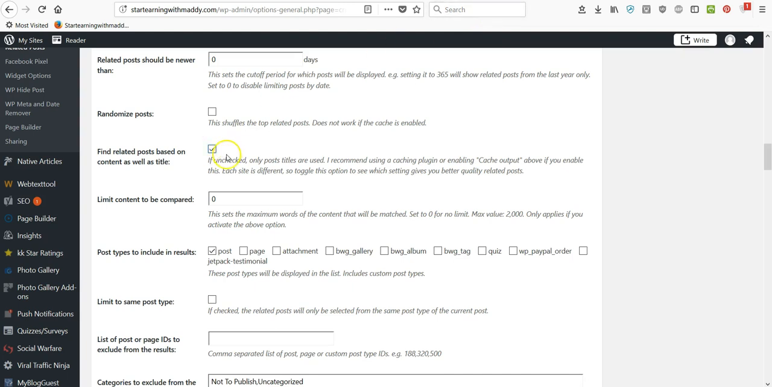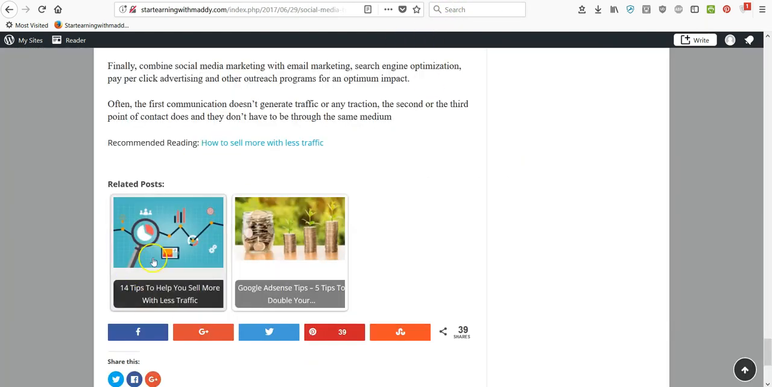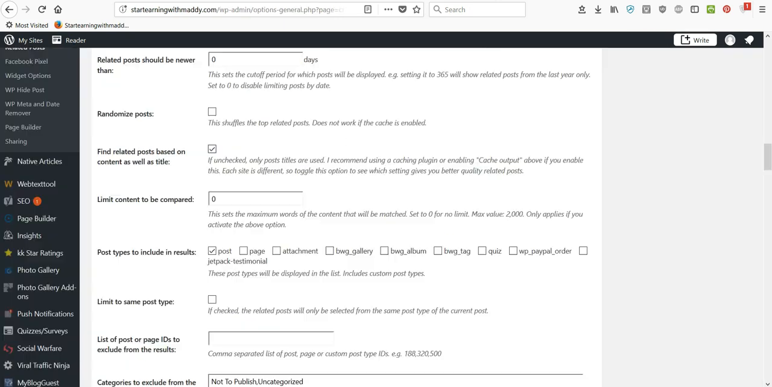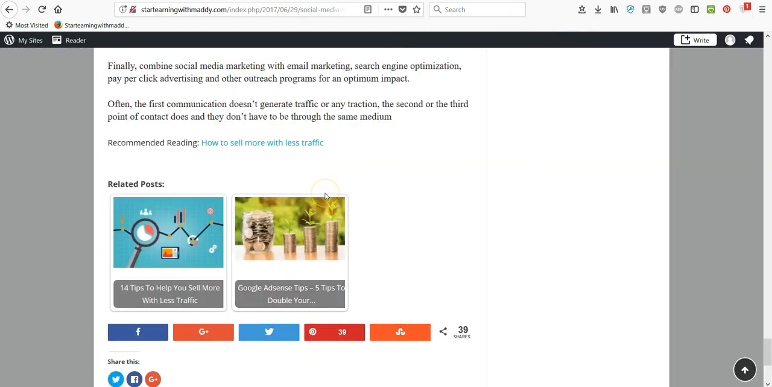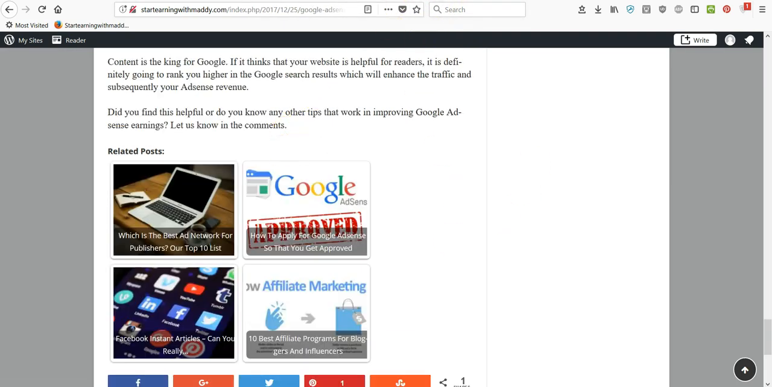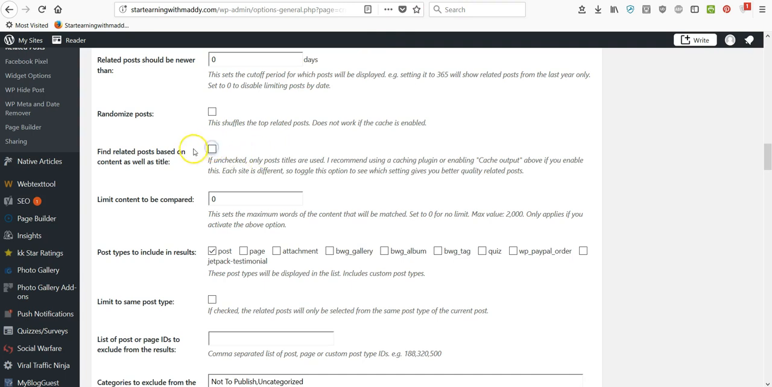If you have a new blog and you want to display more related posts, then I would say leave it checked. But if you want to get highly focused and display only really relevant posts in the related posts area, just leave it unchecked. I will leave it unchecked here.